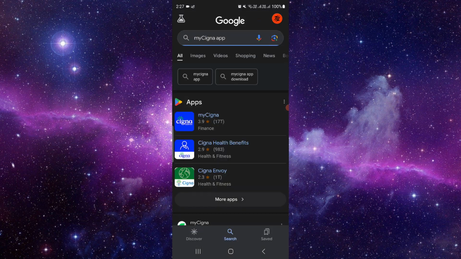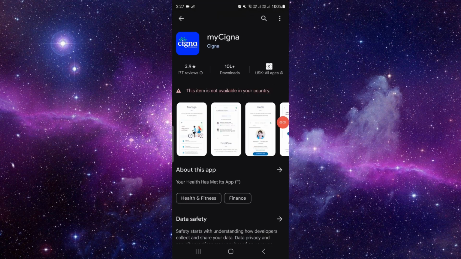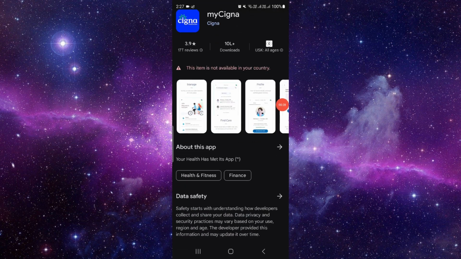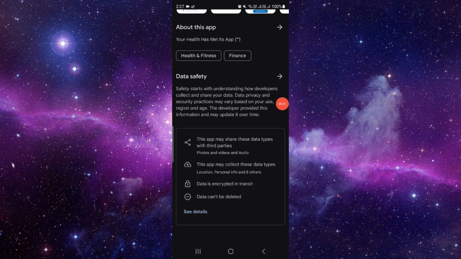So here I will just write it here. As you can see, the app. Just click on it and go to more info. From here you can click on the install button and it will automatically download and install the app.